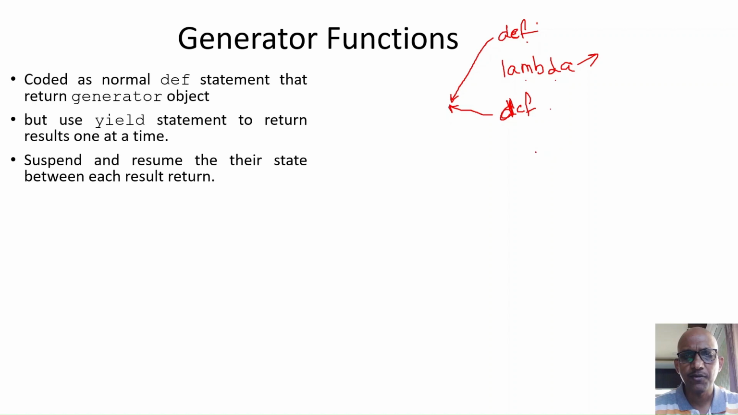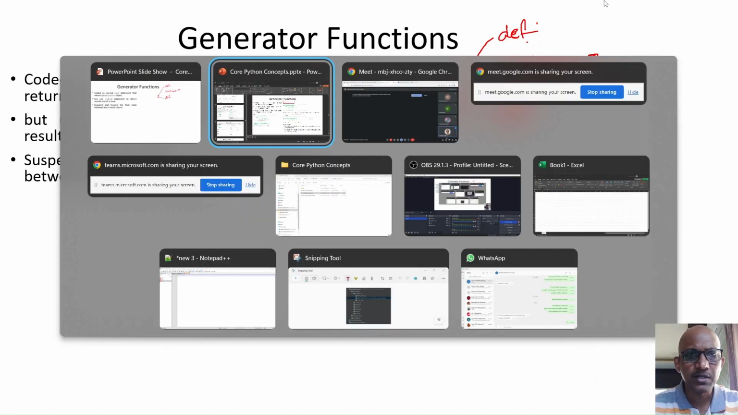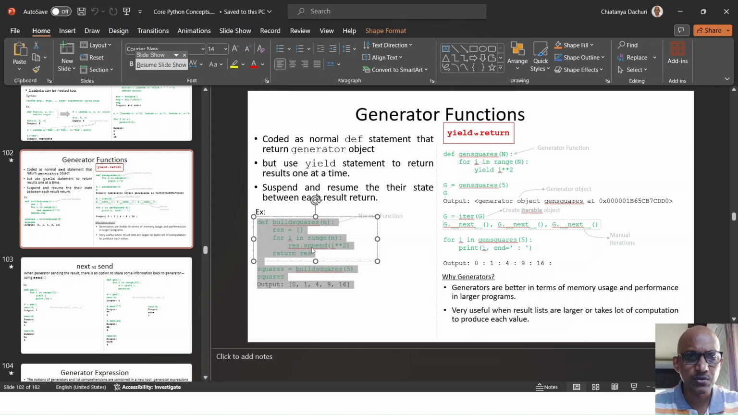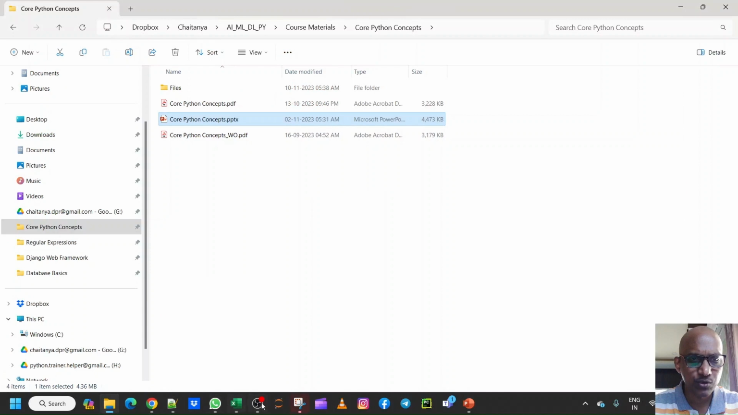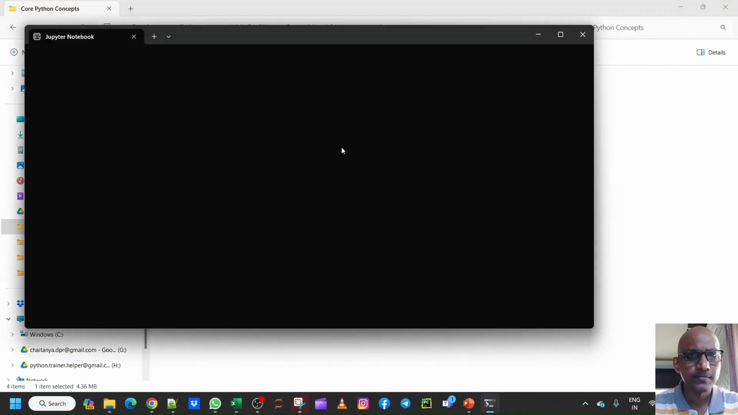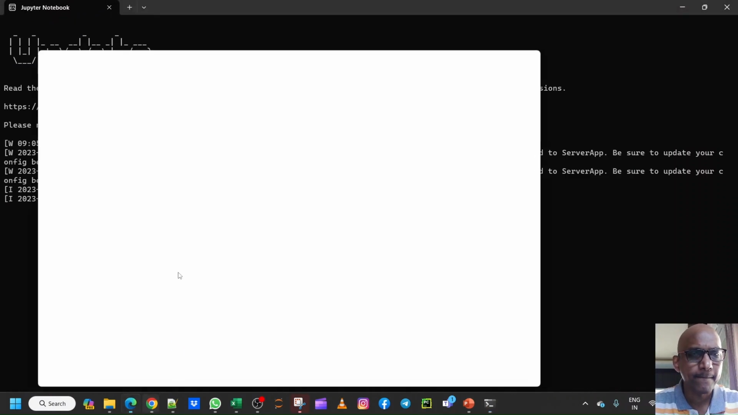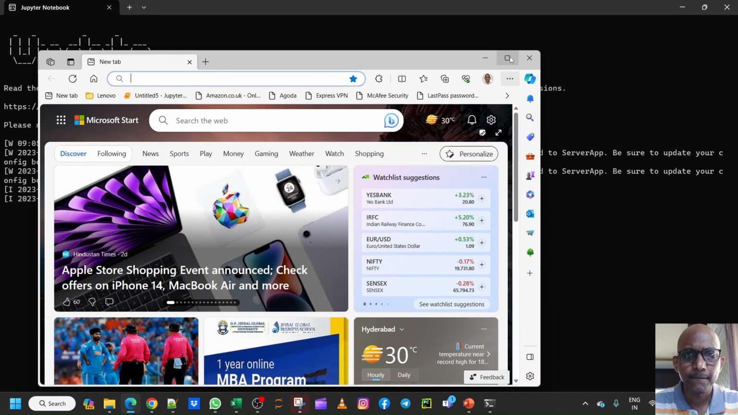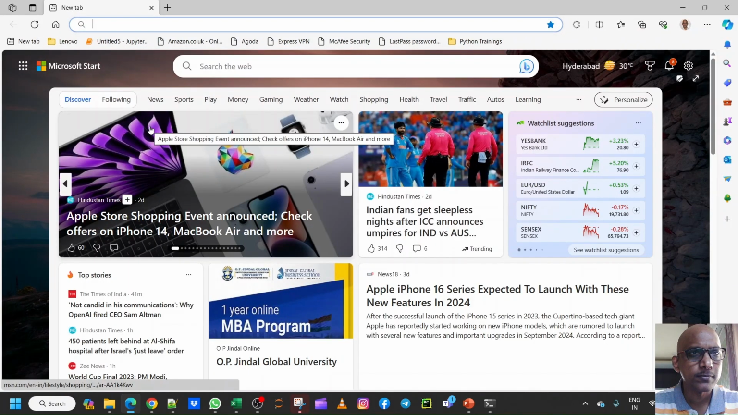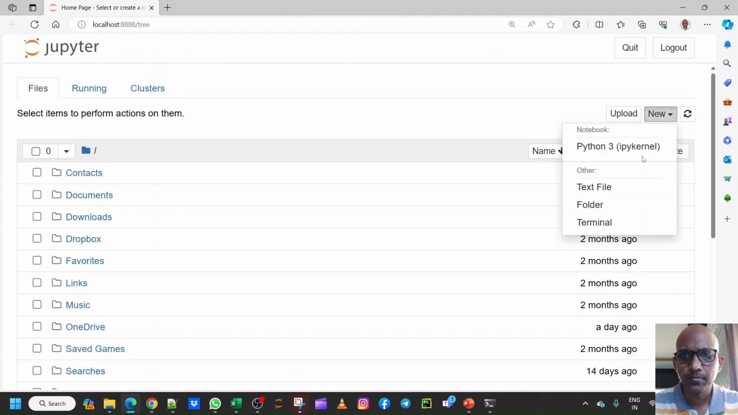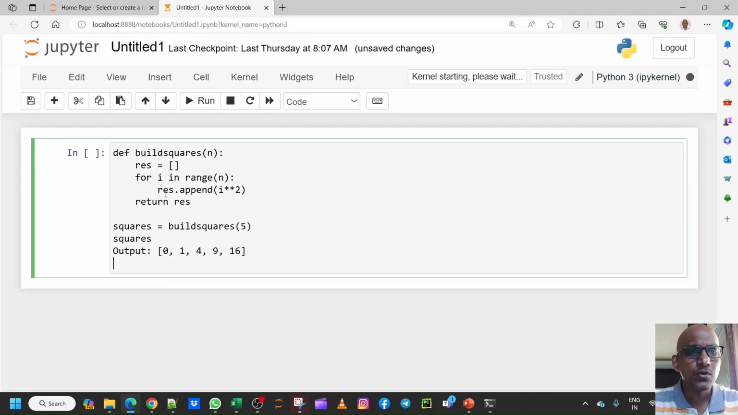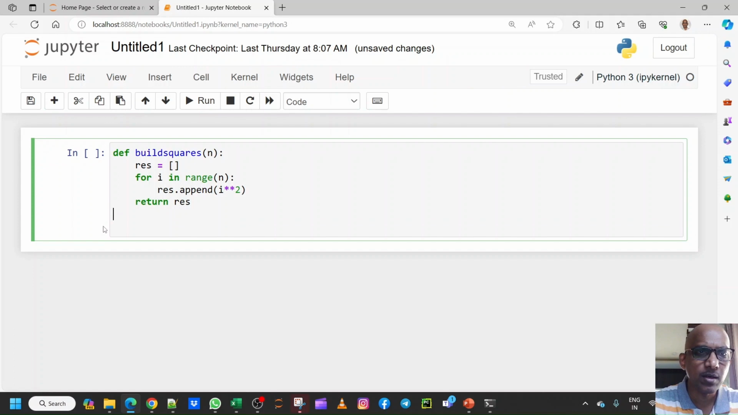A very small difference is there. For example, I have defined a function. Let us just copy this function to save our time. Let me open the Jupyter notebook. Okay, so here I'm just copying the function. This is my normal function.